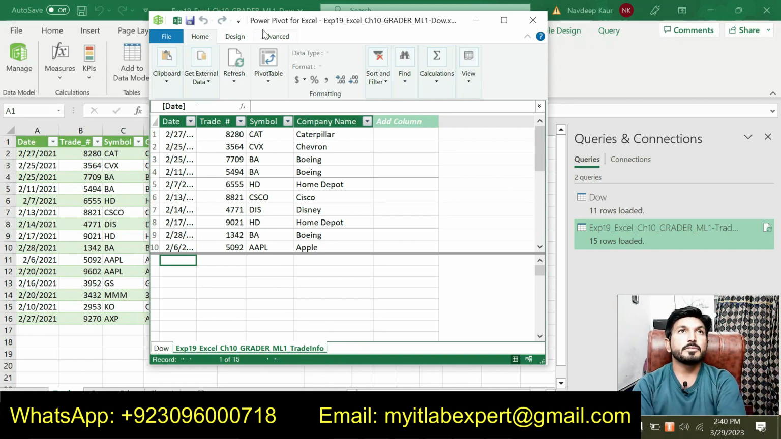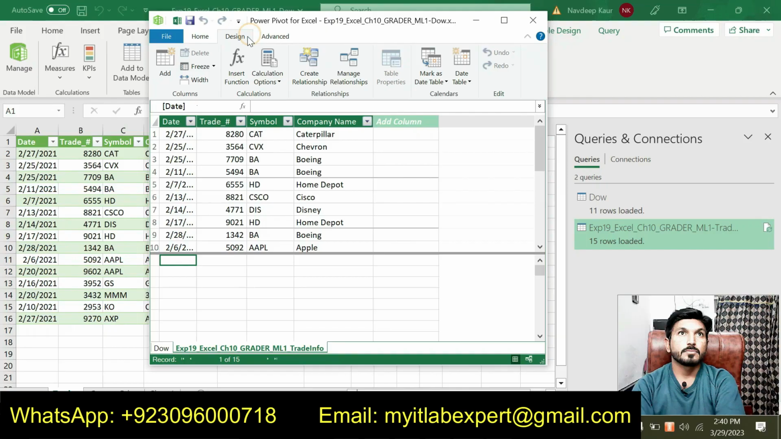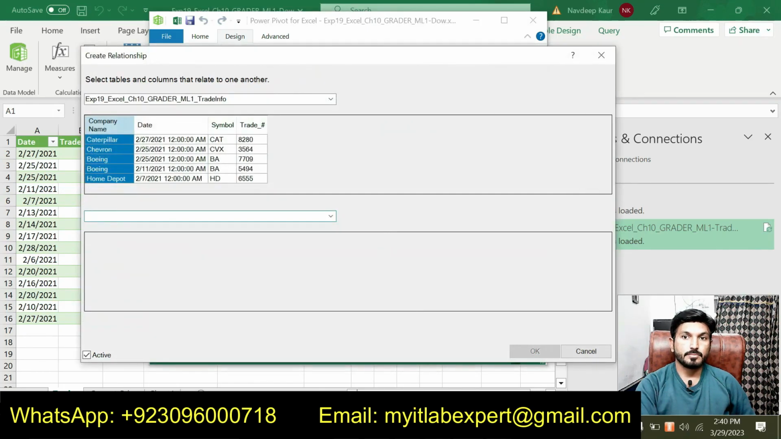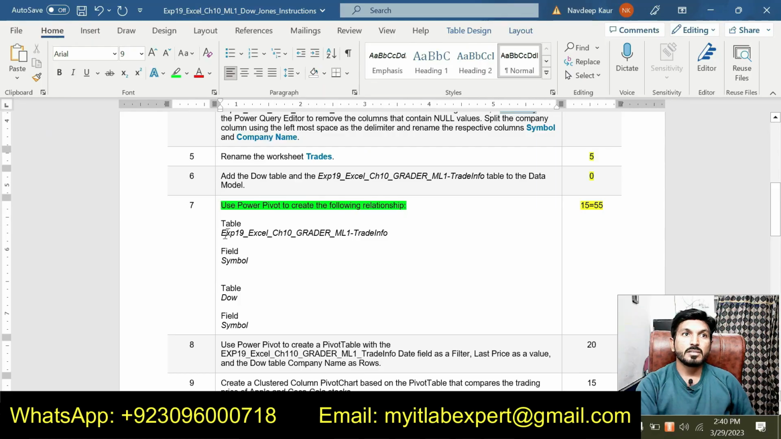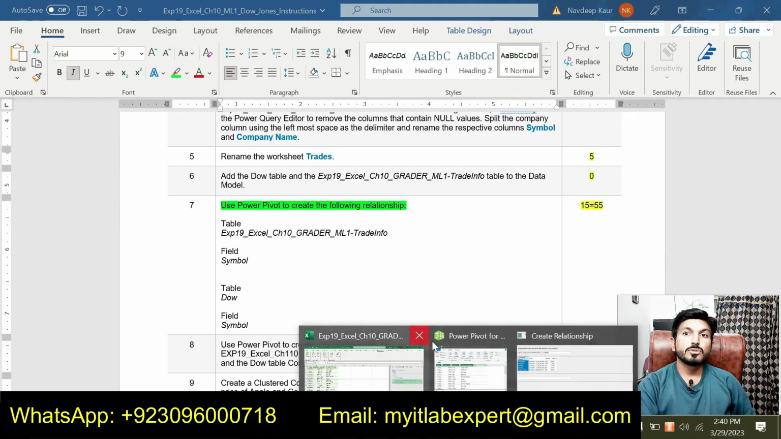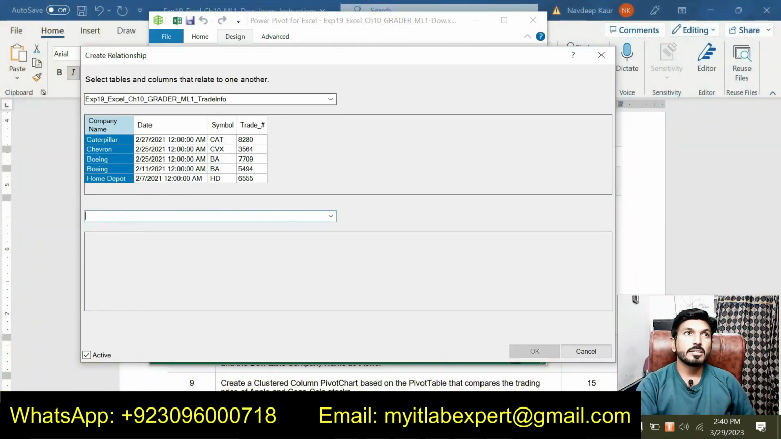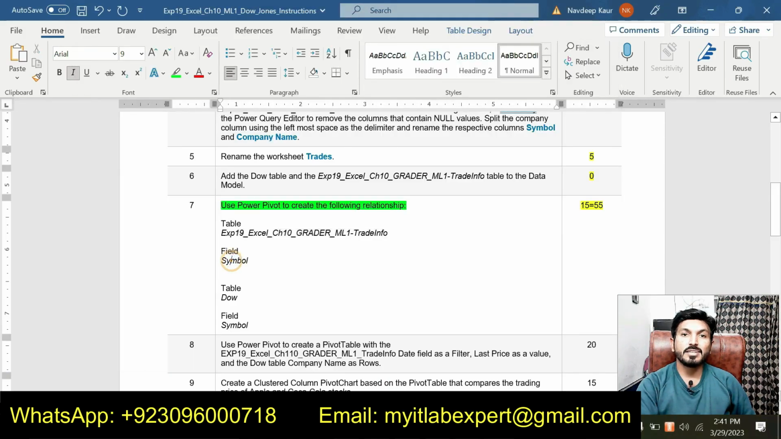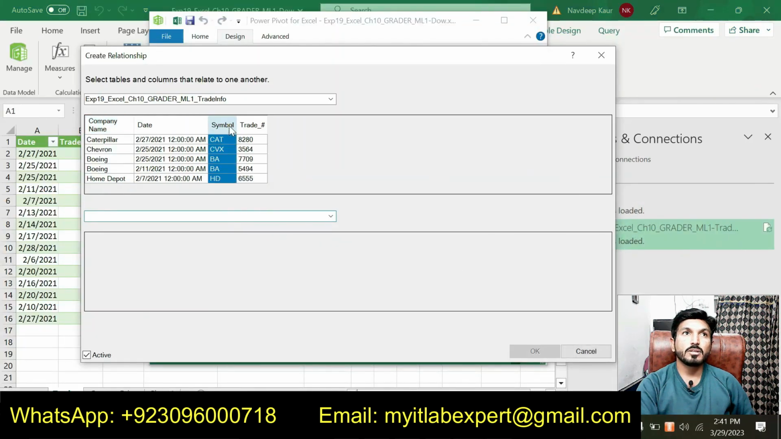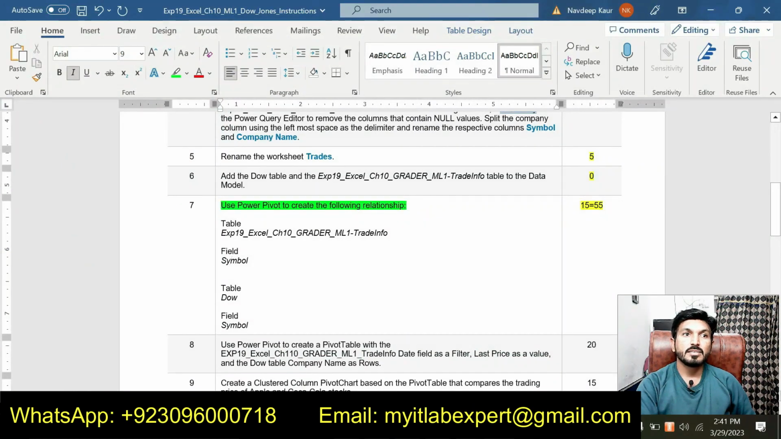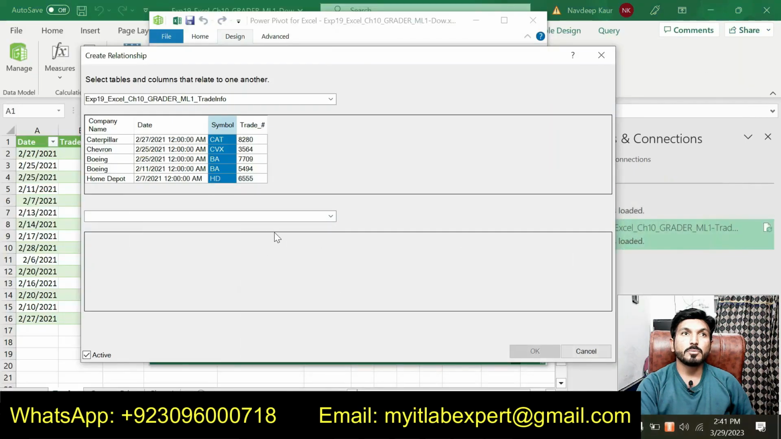So after clicking on the manage, go to the design tab. You can see the design tab is here. Then click on create relationship. So the table should be Exp19 Excel chapter 10 greater mid-level 1 trade info, and you can see that table is already selected, and then we are supposed to select the field that should be symbol. So we will click on the symbol. So now we will select the second table, and the second table is this one. So select this one from the list.